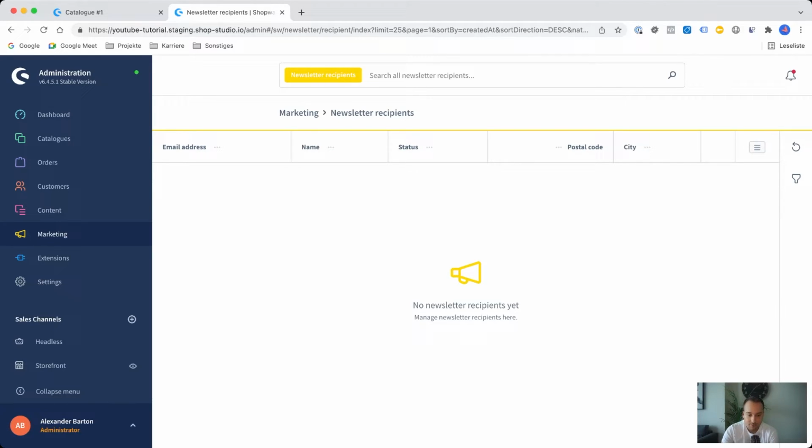But there's one important thing. You are only storing the newsletter recipients here, but there is no synchronization to MailChimp or ActiveCampaign built in. So if you want a synchronization to a third-party newsletter tool, you normally have to go to the Shopware store and buy it.